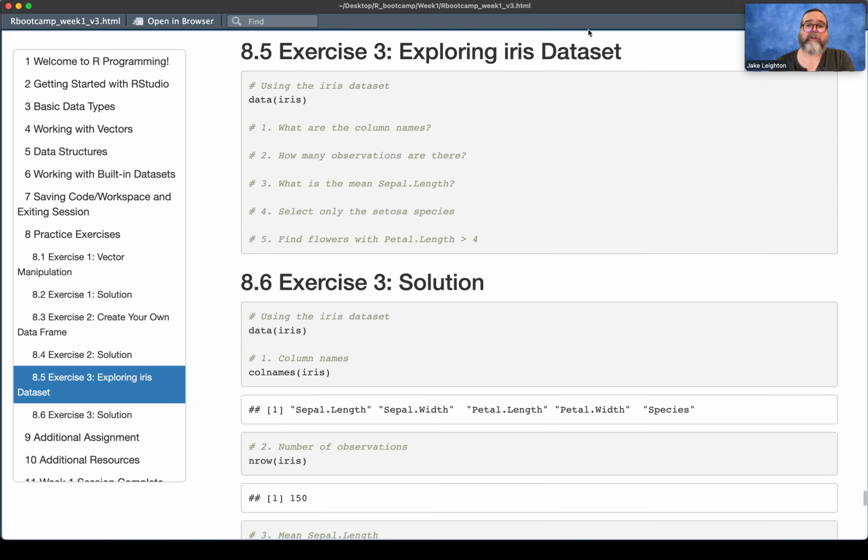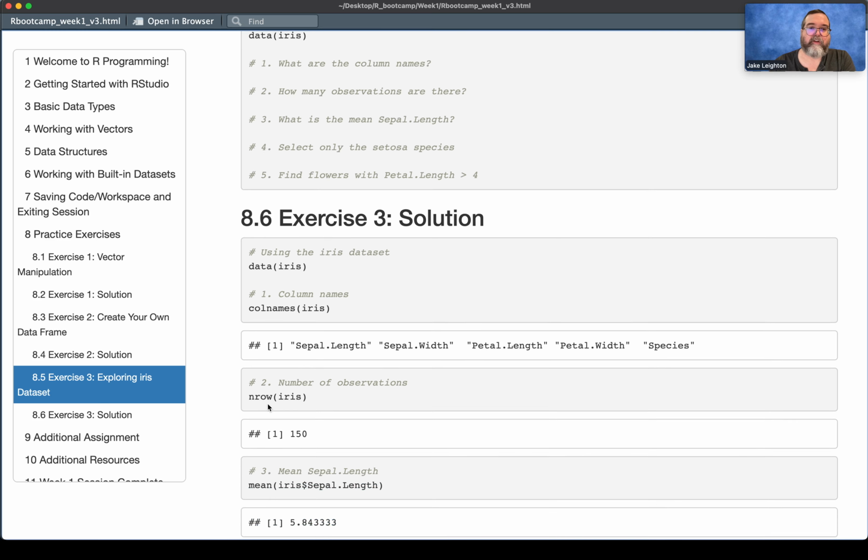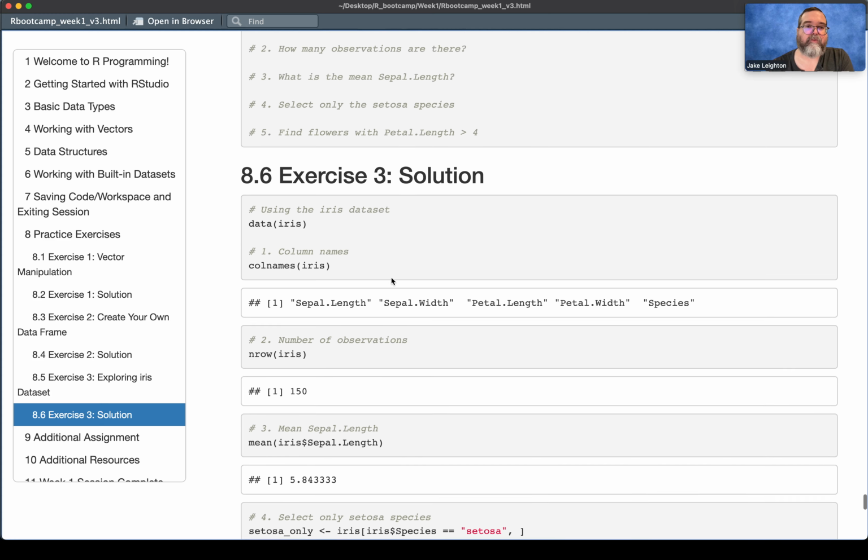And finally, with the iris data set here, we can pull up the data set, the column names we saw before, and the number of observations, that's the number of rows. The mean of what? We want the mean of sepal length. Well, we just look at the sepal length column. We pull up the sepal length column, which is that vector, and find the mean on it.